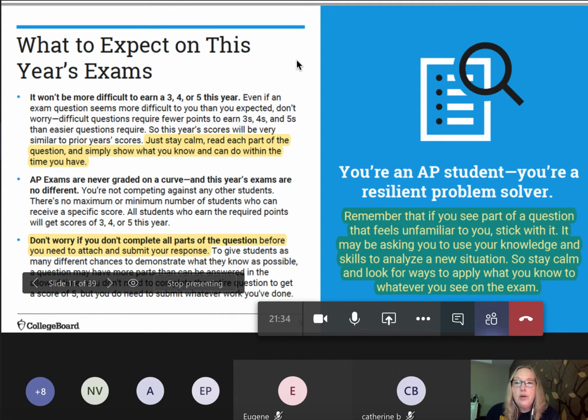AP exams are never graded on a curve, and this year's exam is no different. You're not competing against other students. There's no maximum or minimum number of students who can receive a specific score. All students who earn the required points will get scores of 3, 4, or 5.